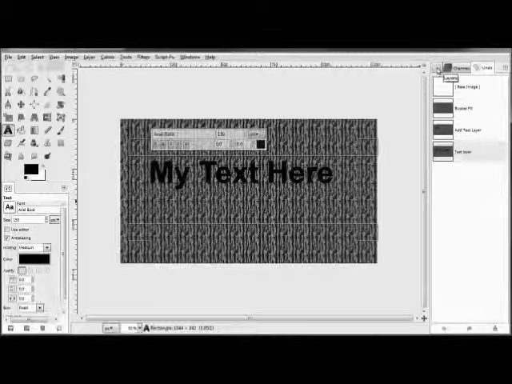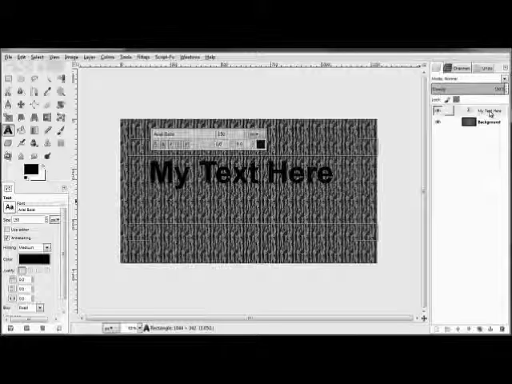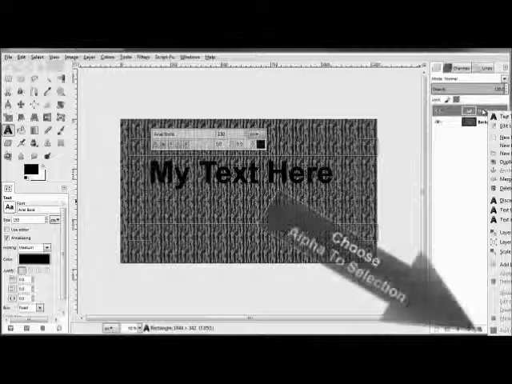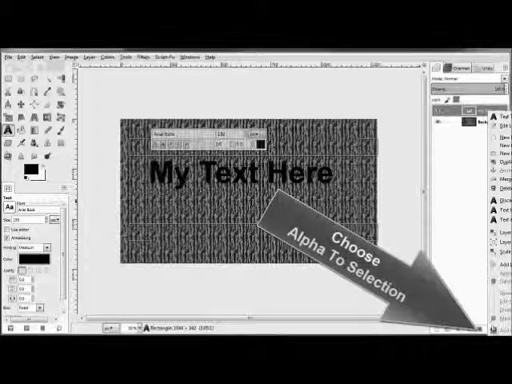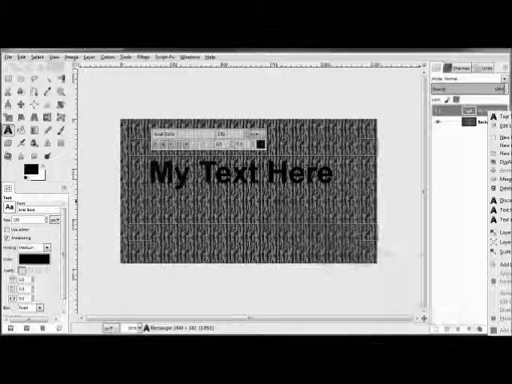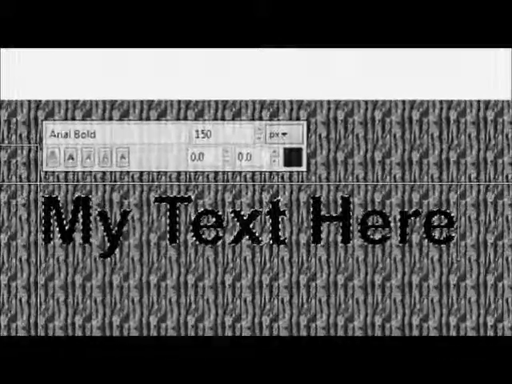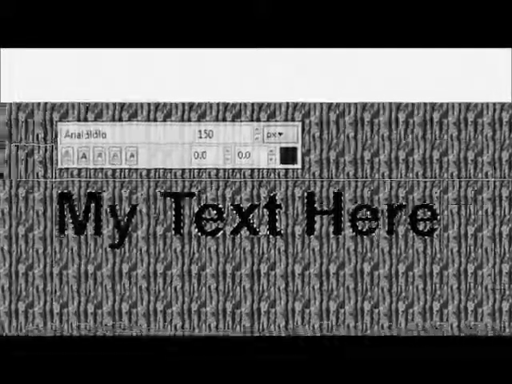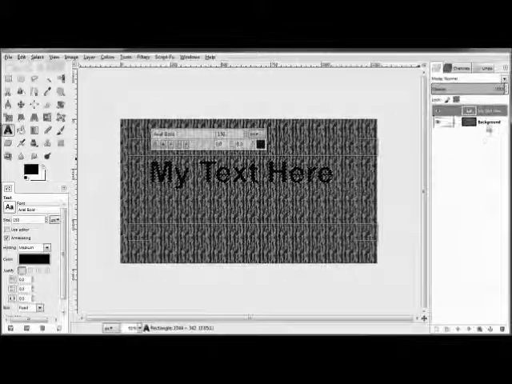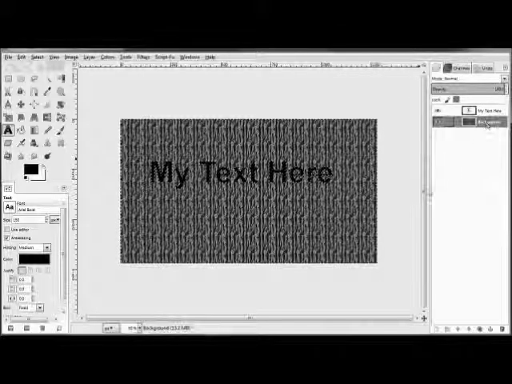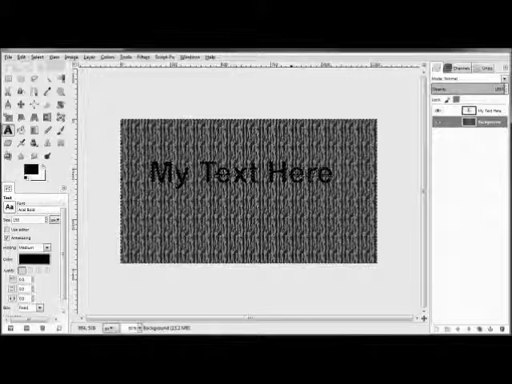But I want to go to the layers dialog box, and then right click on my text dialog, and down here almost to the bottom, and of course it is off of the video, is alpha to selection. Go ahead and left click on that, and once that's selected you can see what's called the marching ants going around. Now we want to select the background because I want to copy this look to the text area here.